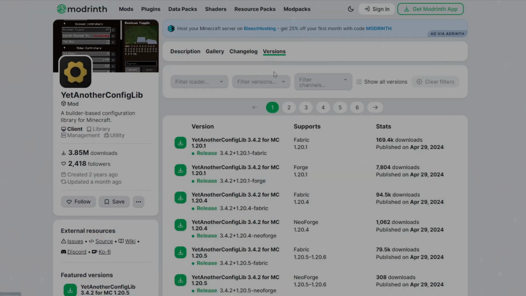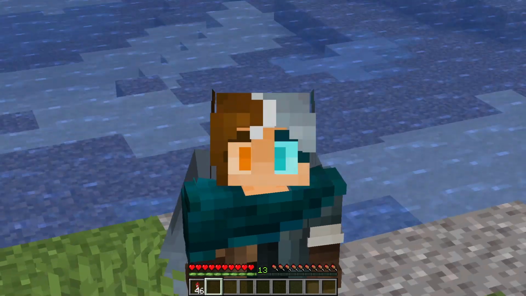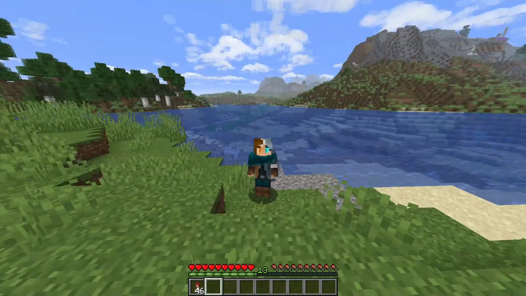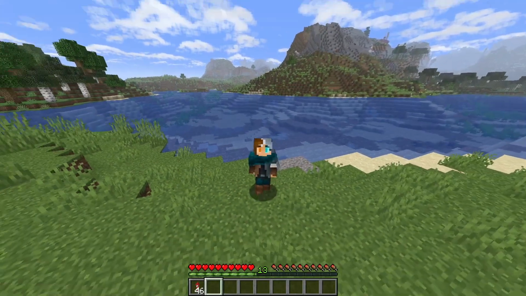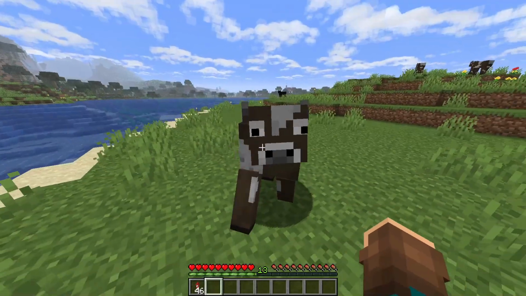But moving on to mod number 3, Fresh Animations. Or well, it's technically a resource pack, but it does require a few mods to work if you're on Fabric, which we are. But what is Fresh Animations? I'm sure many of you have heard of it or at least seen it in videos, but in case you've been living under a rock, it hugely improves entity animation.